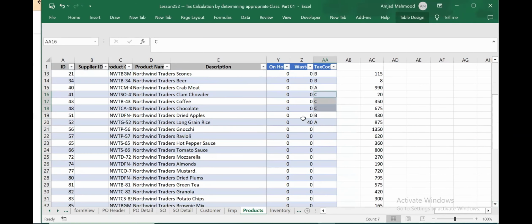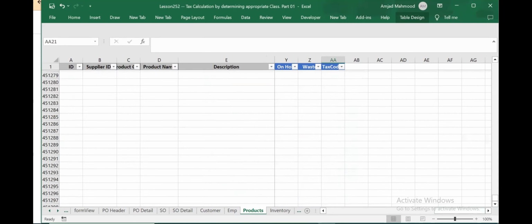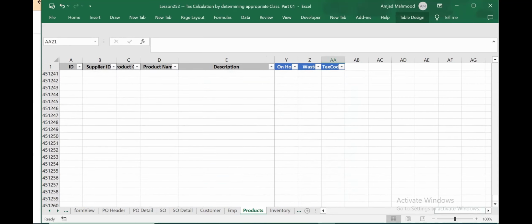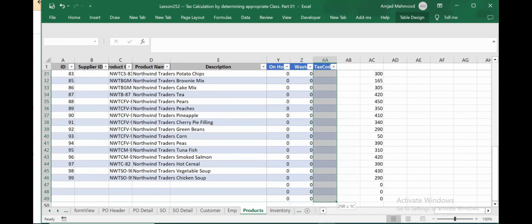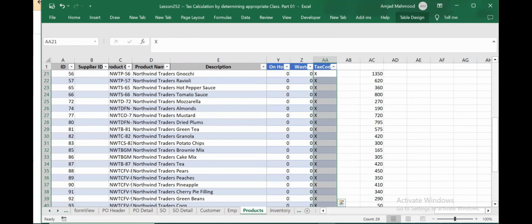So there should not be a blank one. So for example, let's take all the rest of the products. For example, we can say that X. Okay, now there's no taxation.